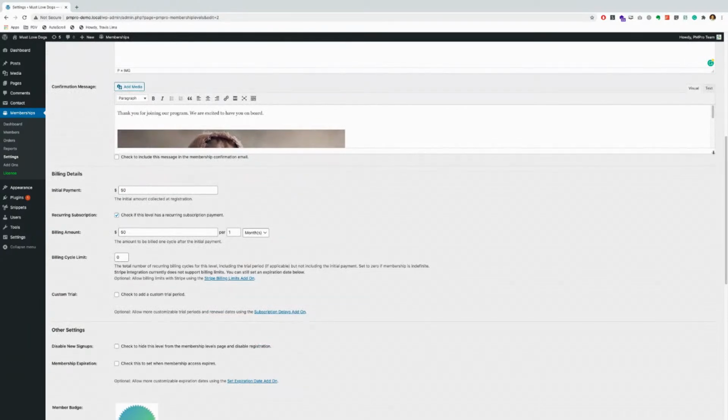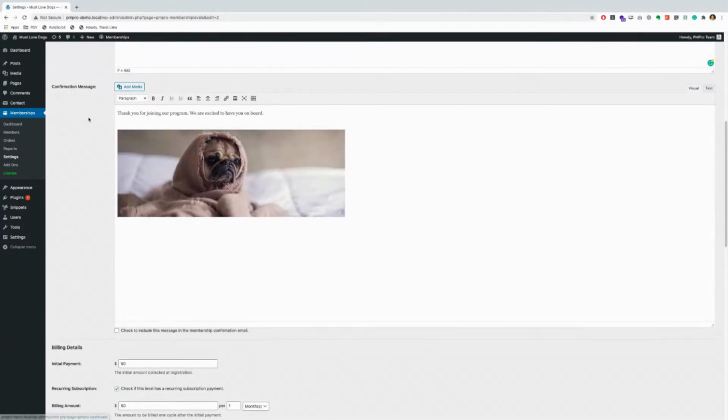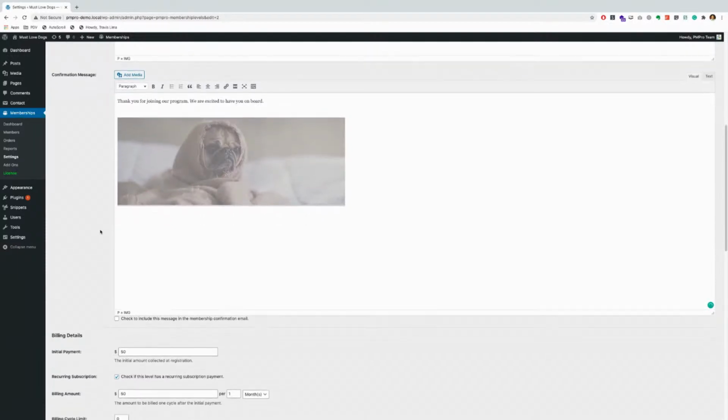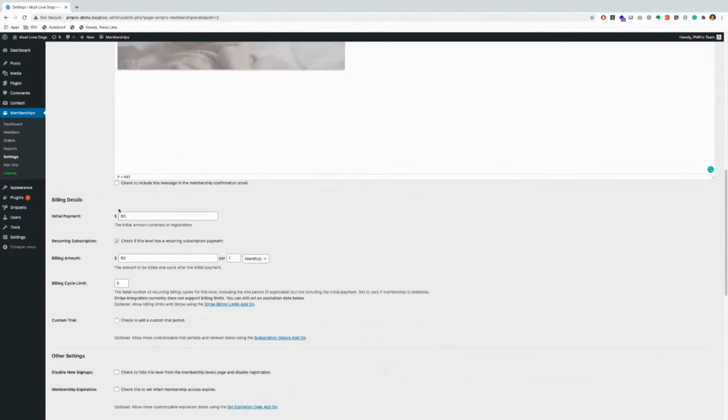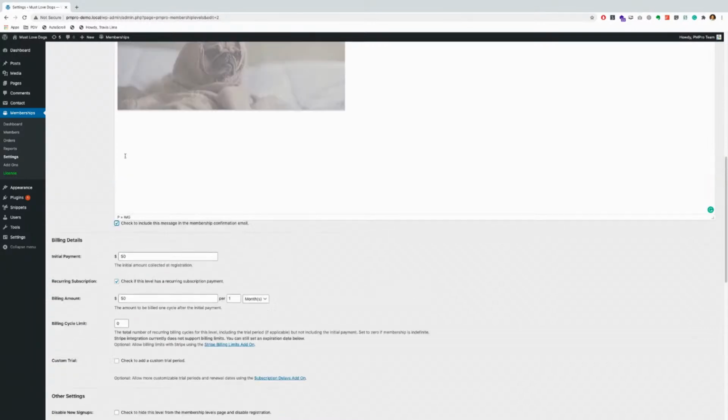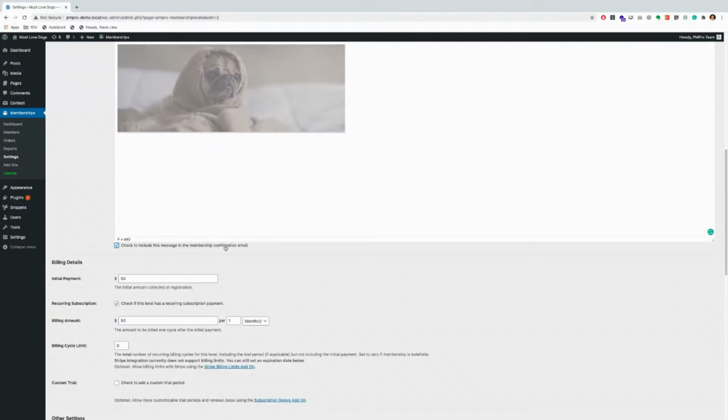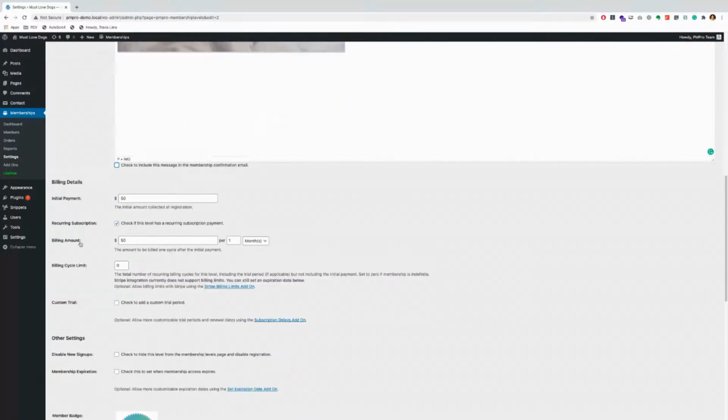Next up, we have our confirmation message, and the confirmation message just shows a specific message confirming that the membership was purchased. As you can see here, we have, thank you for joining our program. We're excited to have you on board, with another image. And again, you can get creative and craft this message to suit your particular needs. If you want, you can check this message, and this will be included in the membership confirmation email. We'll get to emails in a little bit, but if you want to send this message with this image to your members via the membership confirmation email, you can go ahead and do that.